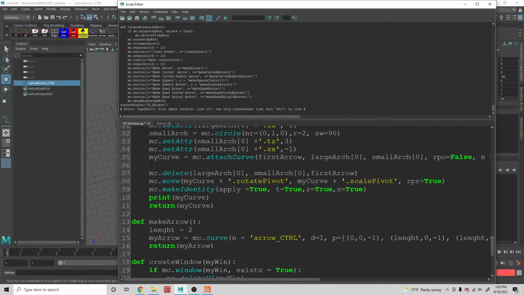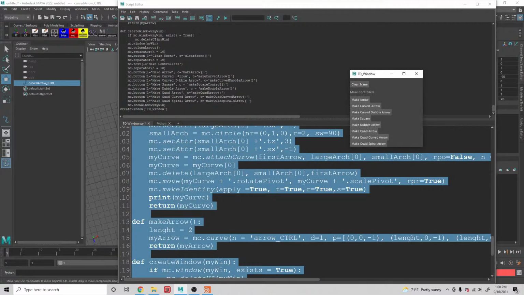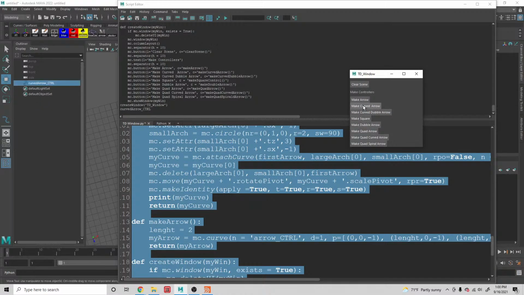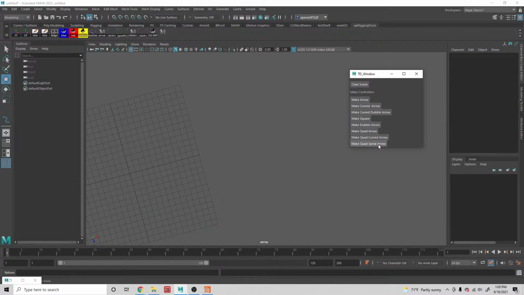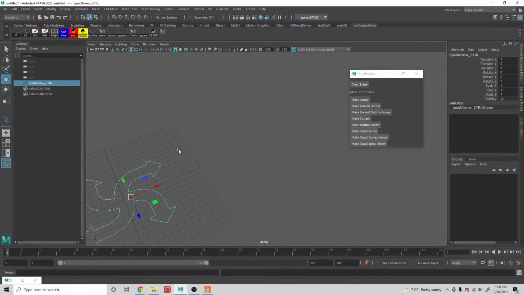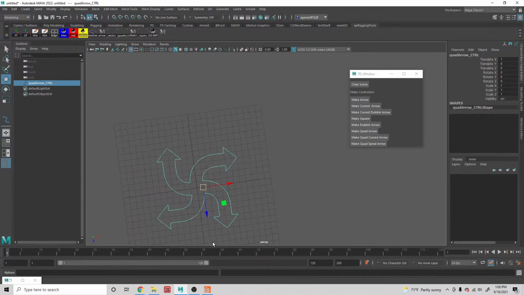Just to make it easy, my curve equals my curve 0. Let's clear the scene. Make curved arrow. There we go. We created it without errors. That is fine. Let's clear the scene and let's test the spiral arrow. There we go. That is a cool looking arrow.